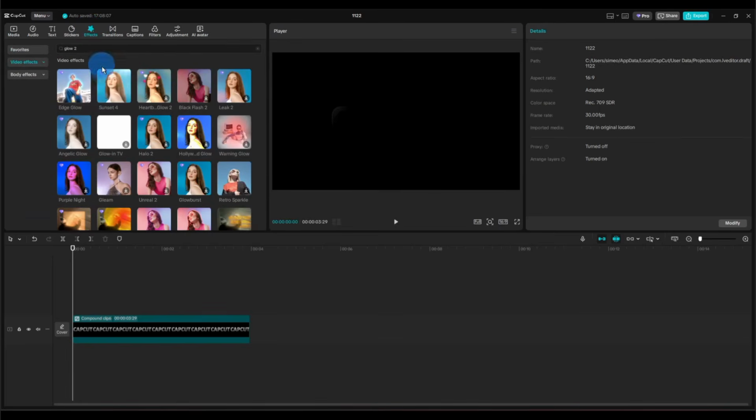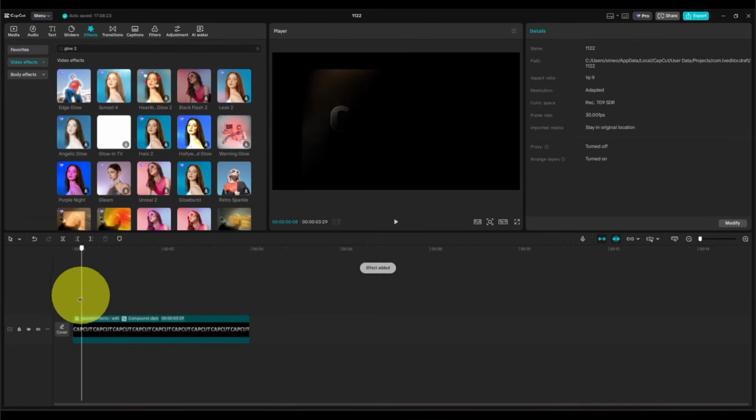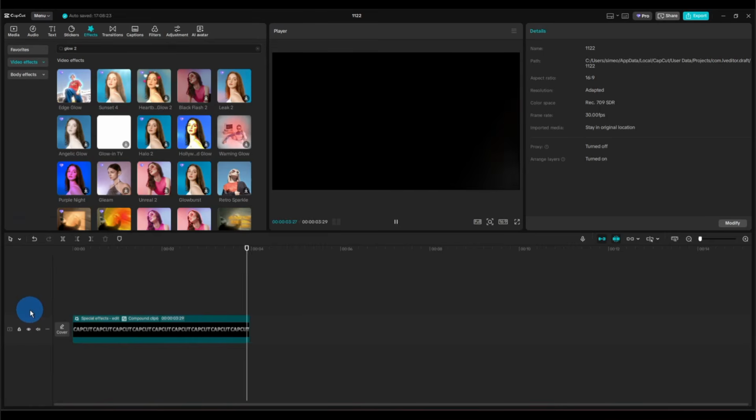Right-click again, create another compound clip, and now add a glow effect. Set the glow intensity to around 15 and increase the size all the way up. This adds depth and gives the intro a professional finish. And that's it. A smooth, clean, cinematic title animation.